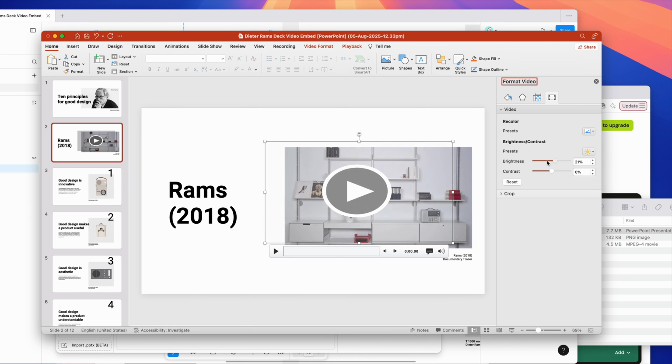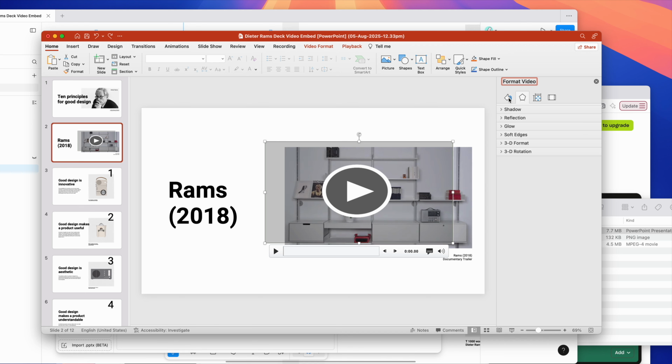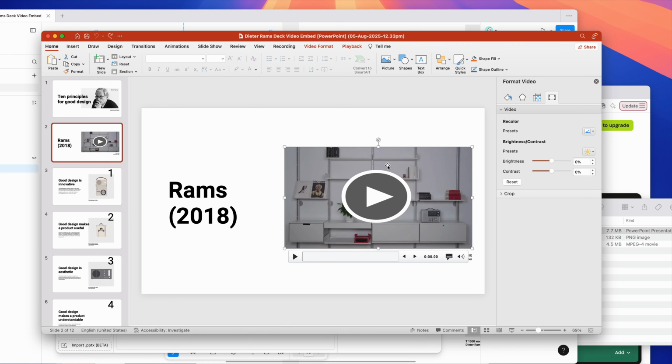So you can do things like increase the brightness or darkness of the video. You can update things like the shape and solid lines and things like that. But for today, I'm just going to be leaving it as is. I kind of like it with the semi-transparent overlay. I think that's actually really nice.